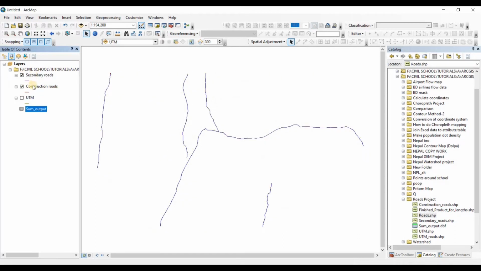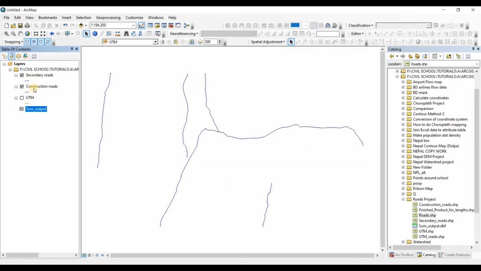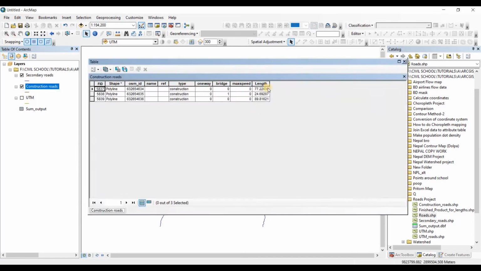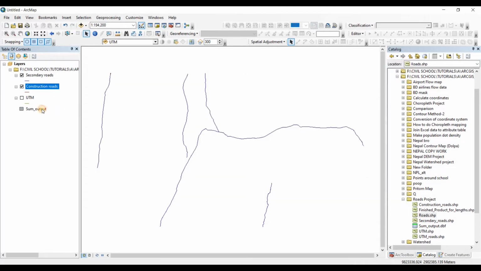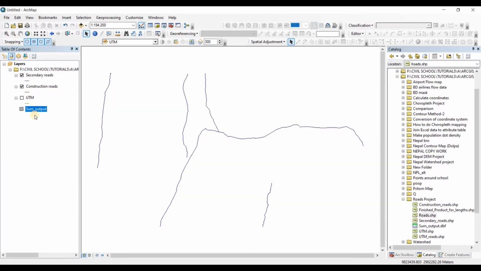So we have created 2 different shapefiles from this particular mother shapefile, the construction roads and the secondary roads, which also have the individual lengths here. And then we have also checked the summation of these 3 construction roads, to see whether it matches with this sum output or not. All right.